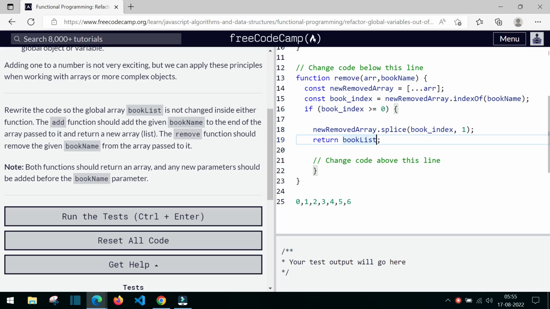Finally we will be returning the new removed array, so it will not have that book name inside the array. That's it. So go ahead.